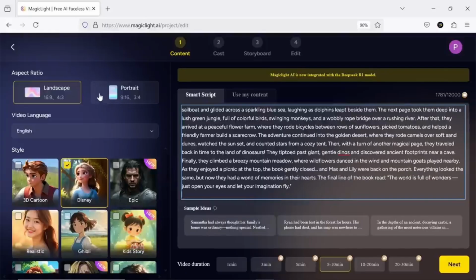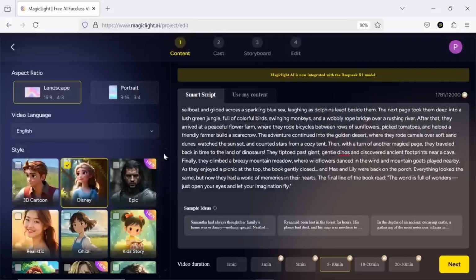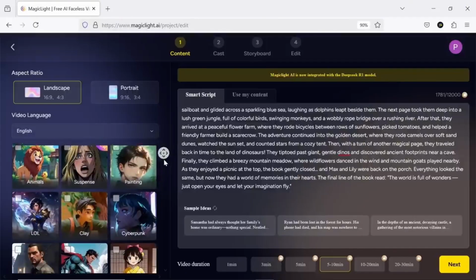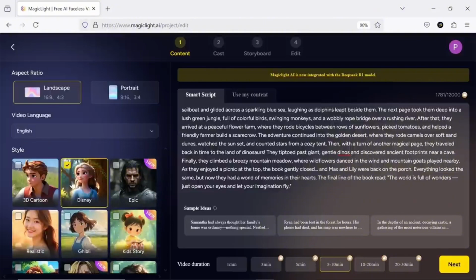On the left side, you can choose your aspect ratio. There are several languages available here, and I'm going with English. Then you choose one of MagicLight's cool styles. There's realistic, cartoonish, and I'm selecting the Disney style. You can also set your animation duration here, from 1 up to 30 minutes.